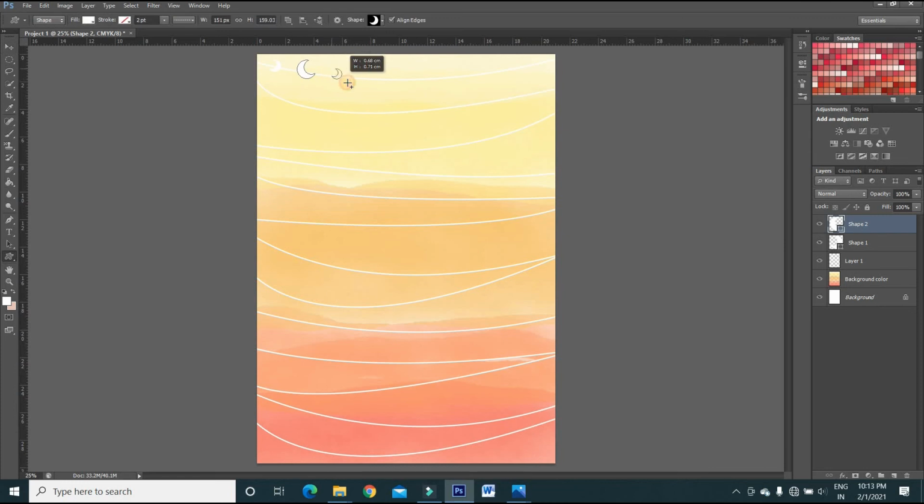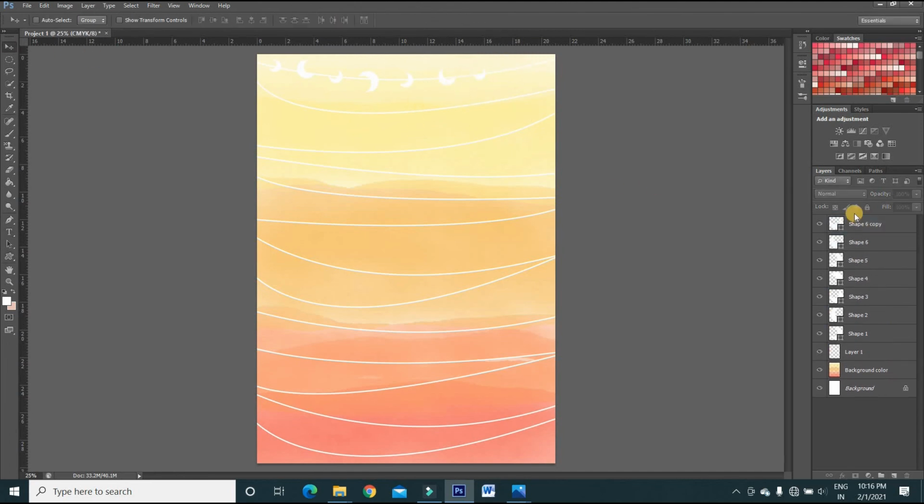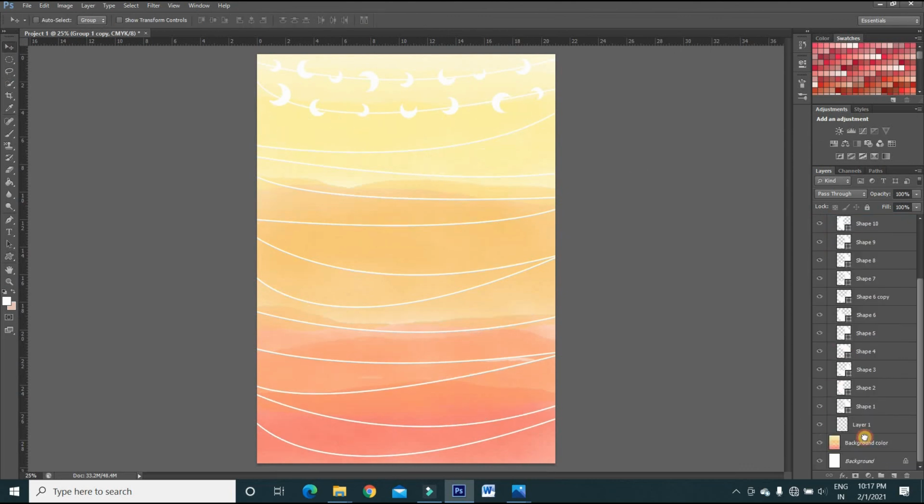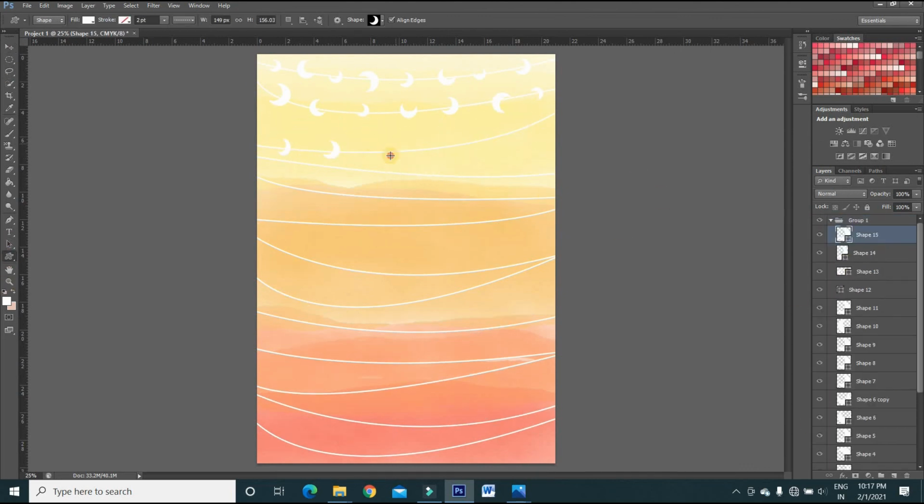And now similarly I will keep on continuing this till I complete the whole design. Just continue doing this till you reach the end, and you can also create such patterns.